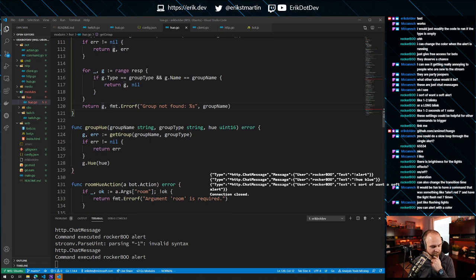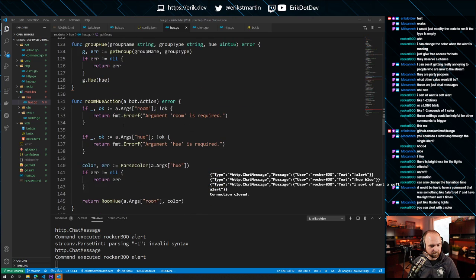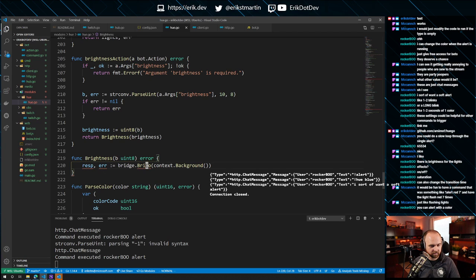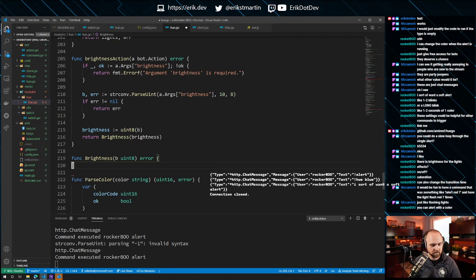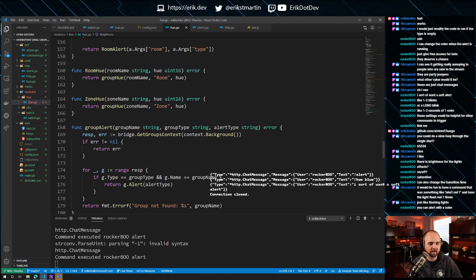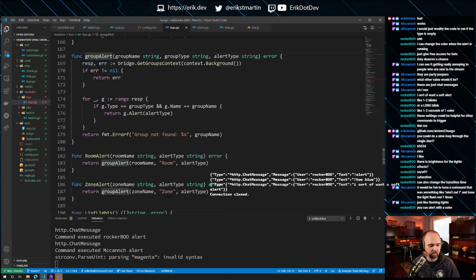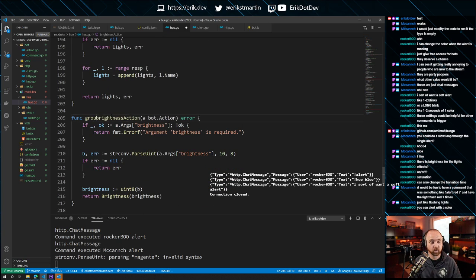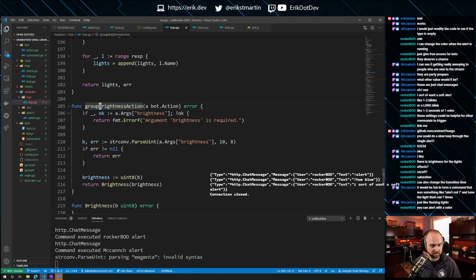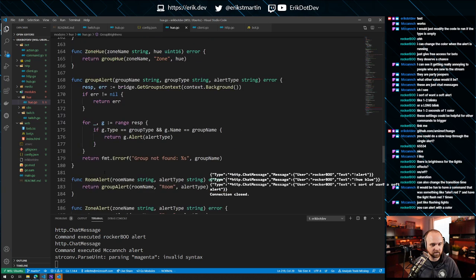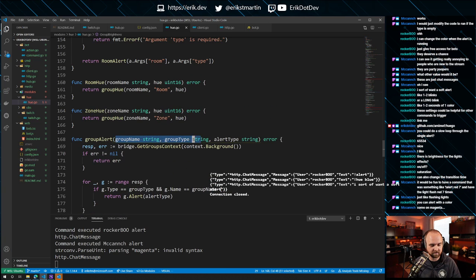Okay, so now we should be able to reuse that logic. Where's our new function? Brightness. Okay, so let's... Oh, we need a group name now, because we need to know what we're setting the brightness to. So really this is a group brightness. So this is really group brightness action. And this is group brightness. And then we need to look because in our group alert we also had the type.